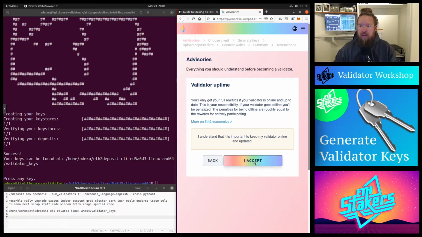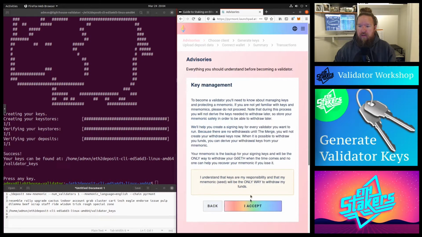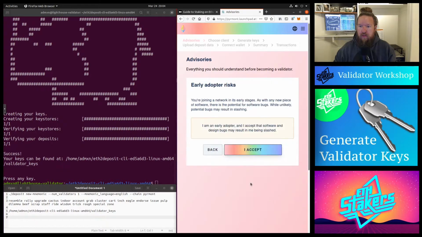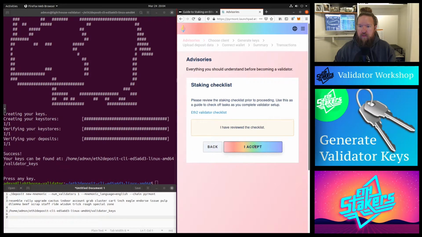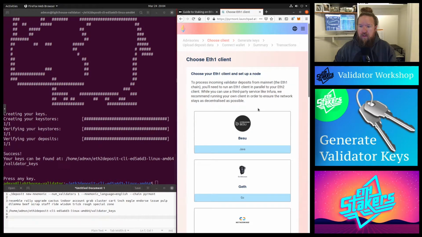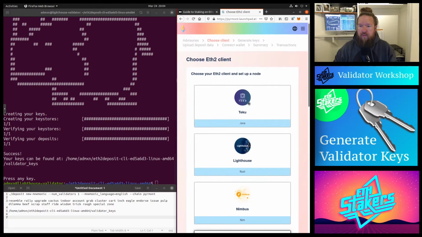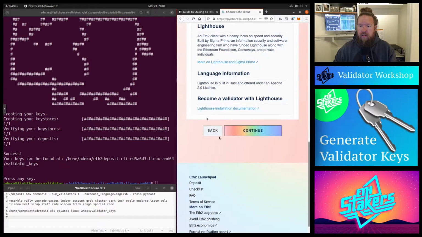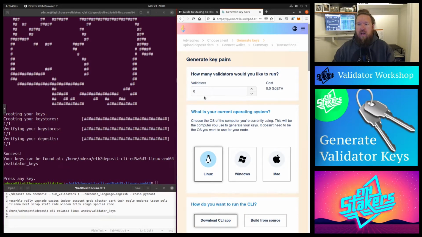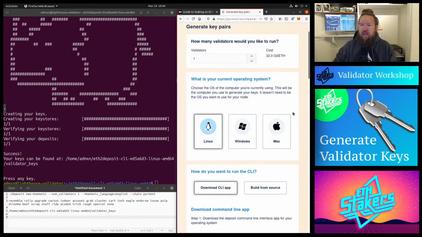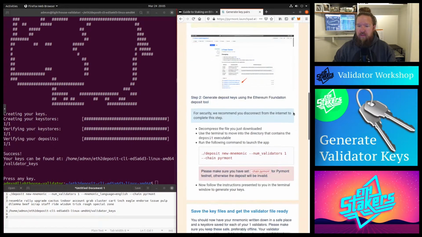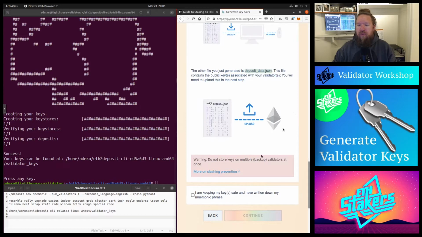I'm going to go through these fairly quickly. We'll select Geth, then hit Continue. This is for Lighthouse. We'll hit Continue. Now what we're going to do is supply the number of validators that we're going to be running. Now for the sake of this demonstration, we're going to be doing one validator. The rest of these can remain the defaults. And then we will confirm that we are keeping our seed phrase in a safe place and hit Continue.